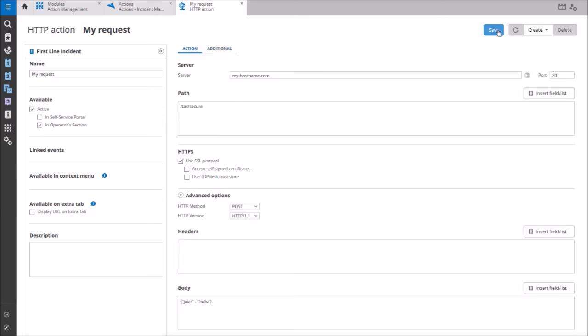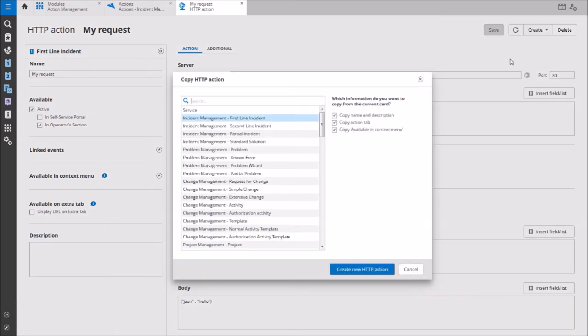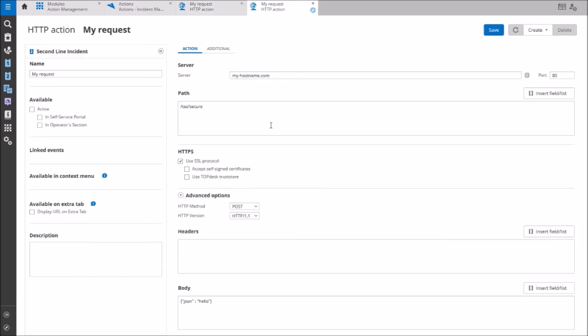We've also, of course, made it possible to copy an HTTP action. So let's create a copy of this action. What you can see is per default all the settings will be copied right away, which is the most sensible default. So let's make it a second line incident. And you can see that not all the options are available in the second line incident. Well, here's the action copied as well, my request number 2.